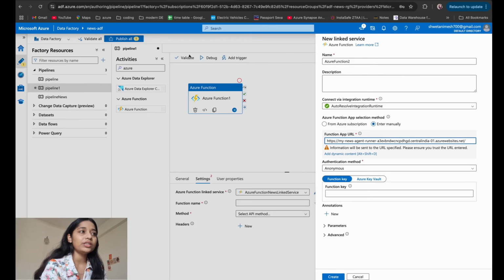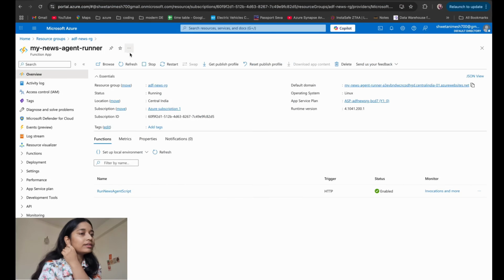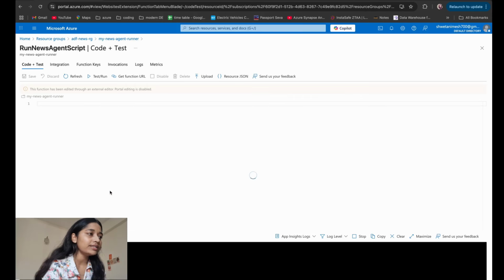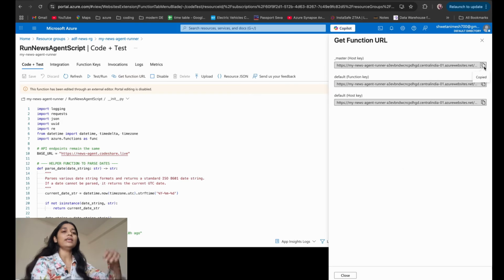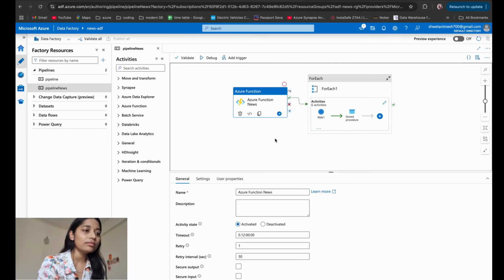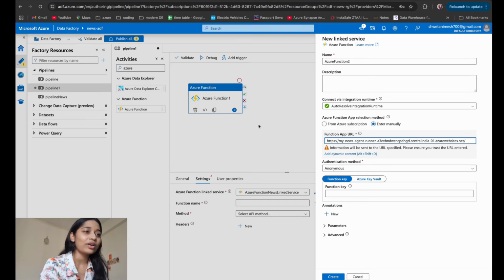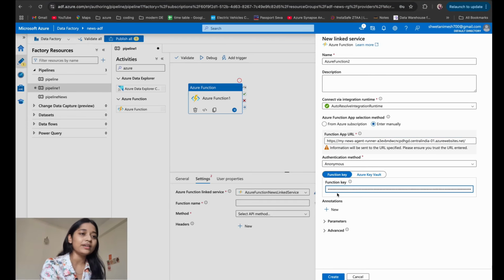And the function key you can find like this: click here, run new agent script, which is your function, get function URL, and here's a key which you can copy and simply paste here. Then you will hit the create button, and your linked service will be created. So it is basically linking your function app to this Azure function activity.